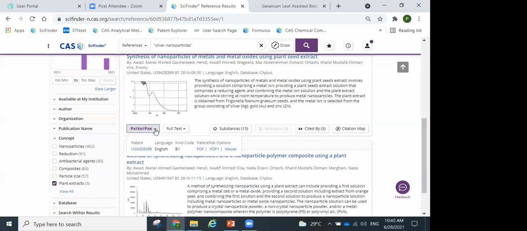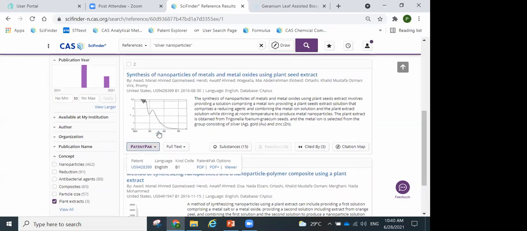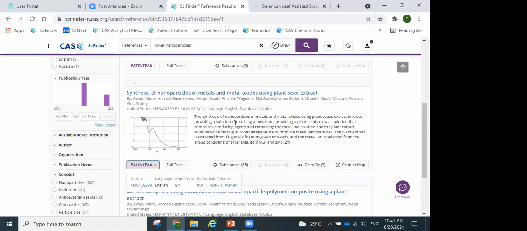So if you see a patent, right, patents may have interesting scientific information as well. Such as in this case, you might want to see how they use a plant seed extract to synthesize nanoparticles of silver. There are 3 patent pack options. The PDF, as its name suggests, it's just the PDF. The viewer contains the PDF, but it also has a substance window on the left-hand side. So I'm going to show you this.